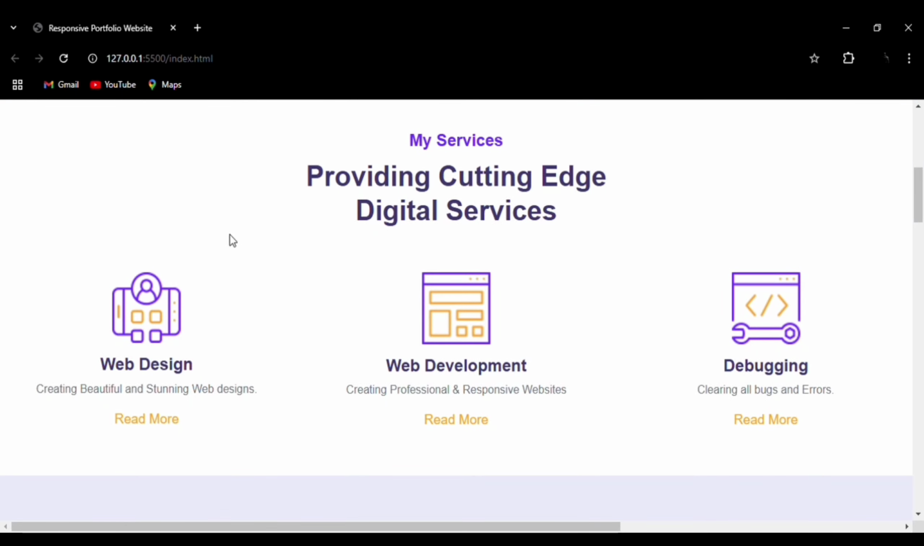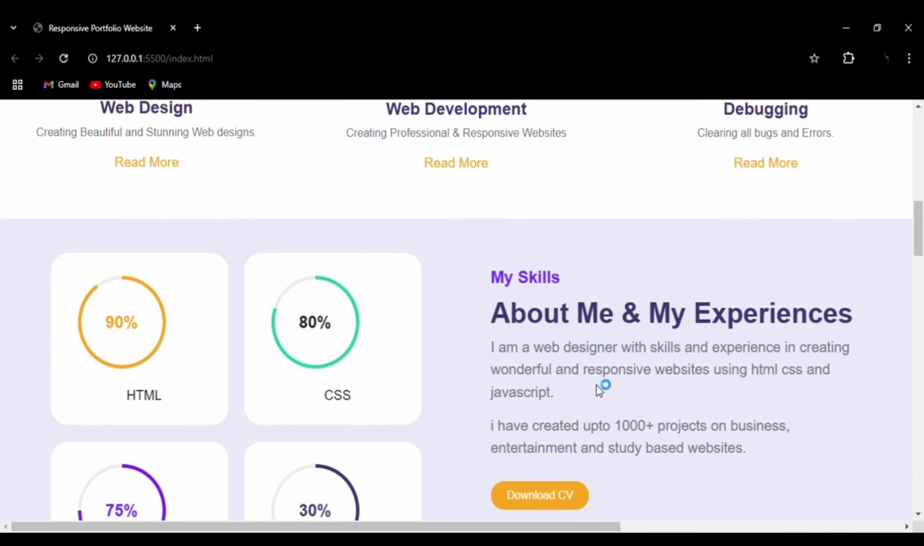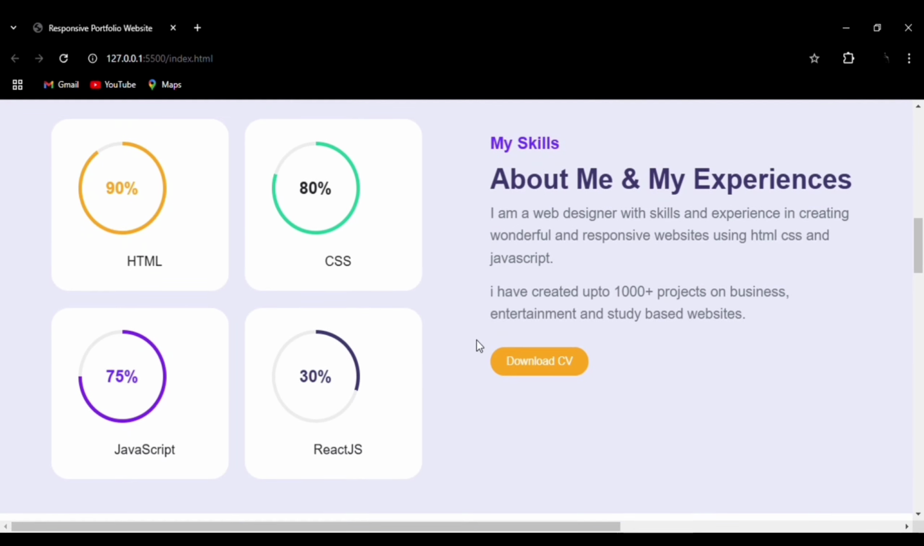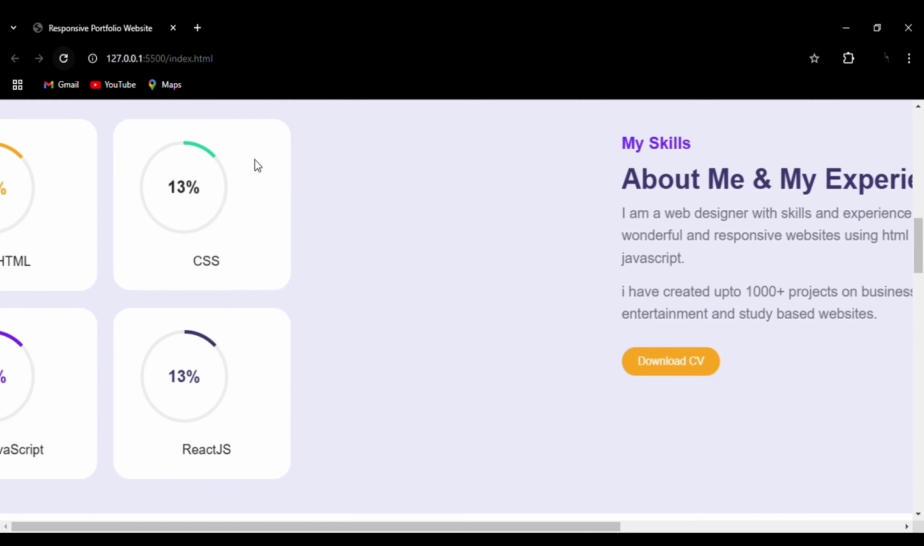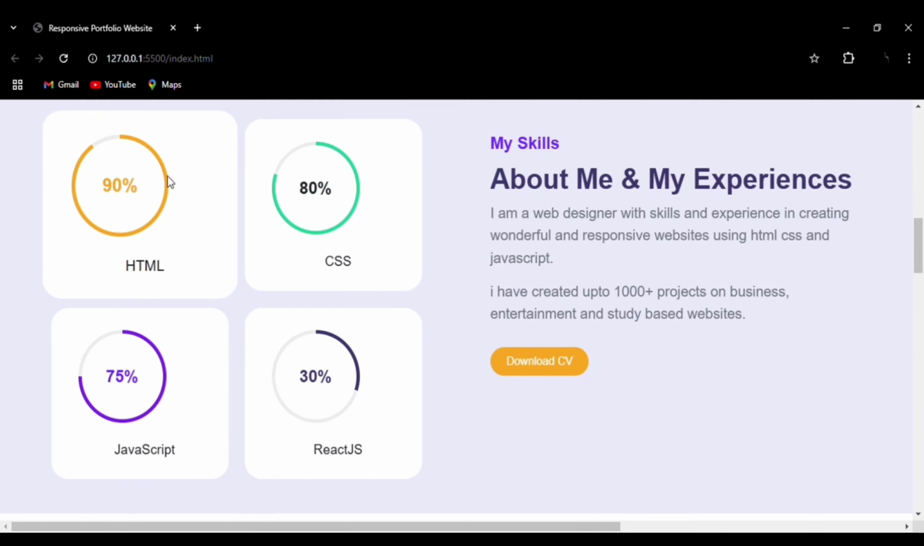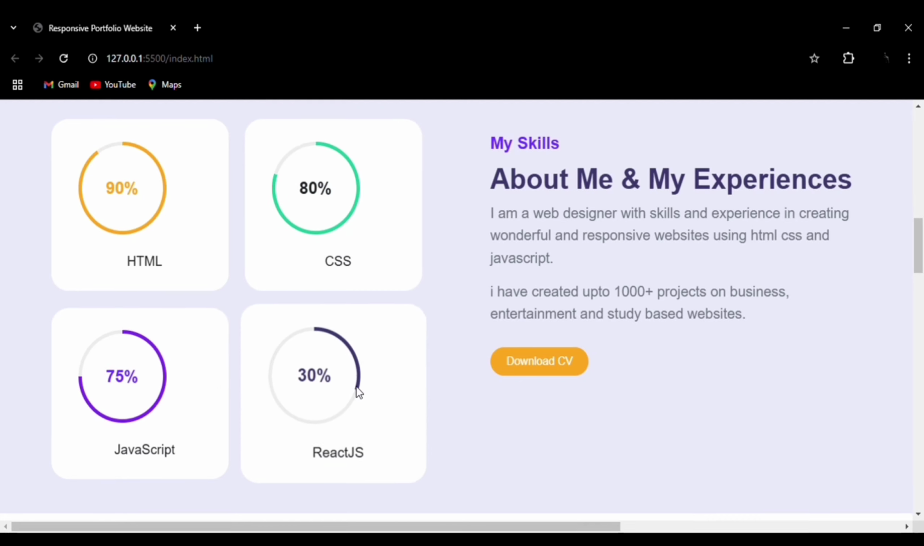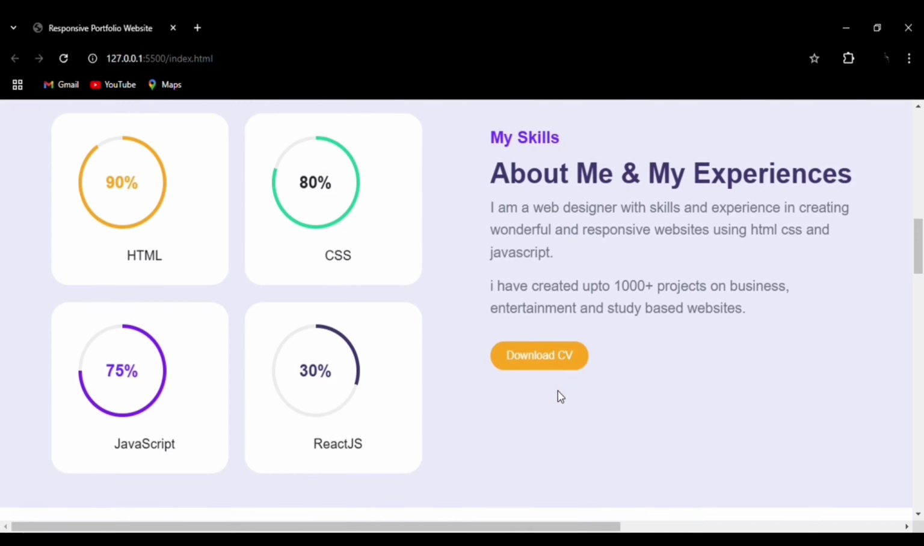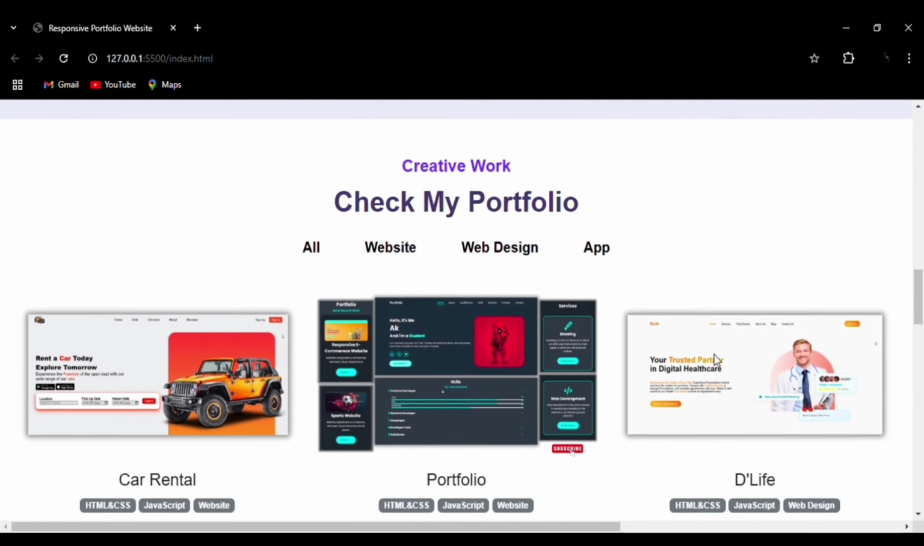Then the services that you are providing. I have added web design, web development and debugging, which is clearing all the bugs or errors in the codes. Then we have mentioned our skills, the percentages, and you can see the smooth animation effect and how this refilling from 0 to the specified percentage is 0 to 90, then 0 to 80, 0 to 75 and 35. You can see the download CV button also. With this you can also download your CV on click. We have added the download attribute also.